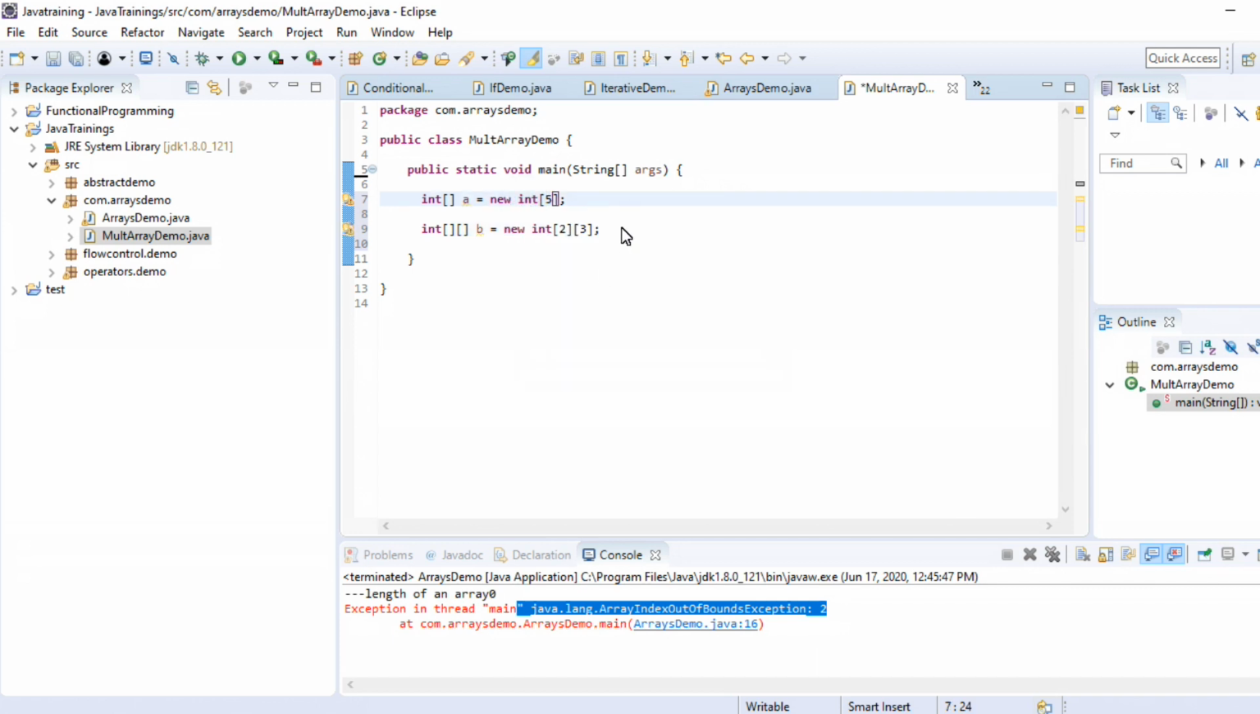Here we are providing 2 sizes. One is 2, 3. What is this 2, 3? So 2 is the array size, 3 is the arrays inside that array size. It is like, see, this is an array, right? Inside this array we have multiple arrays of size 3: 1 comma 2 comma 3, 1 comma 2 comma 3. See, this is the meaning of this 2 3.